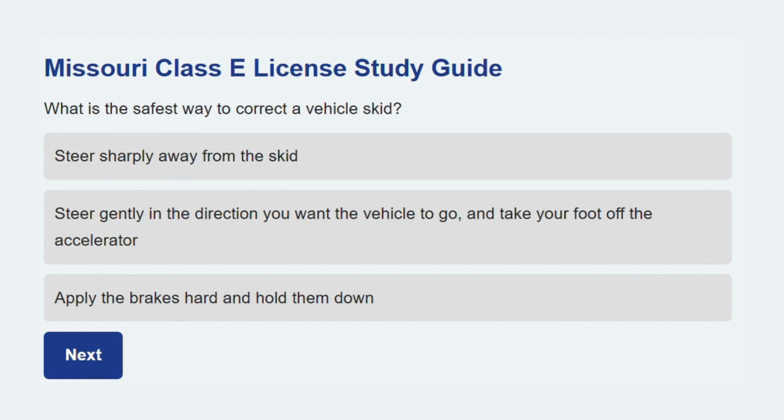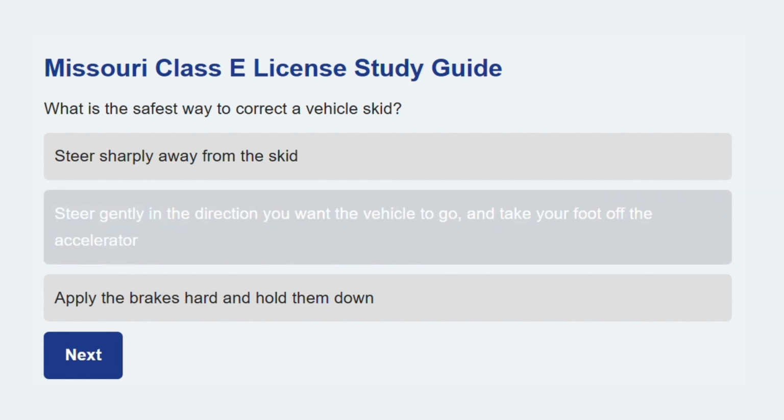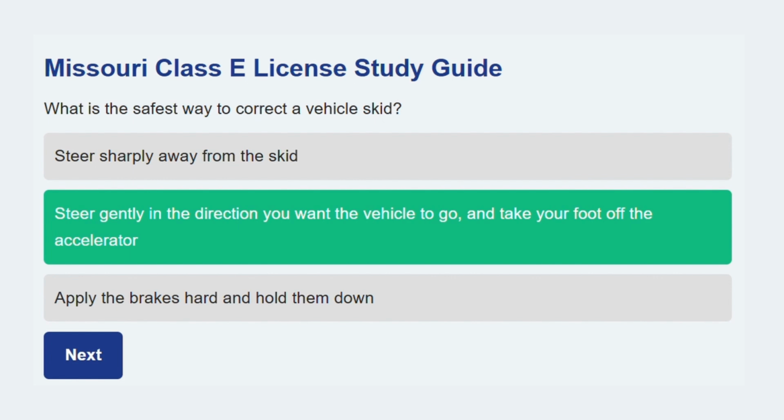Moving on. What is the safest way to correct a vehicle skid? Steer gently in the direction you want the vehicle to go and take your foot off the accelerator. This allows the tires to regain traction without increasing the skid.